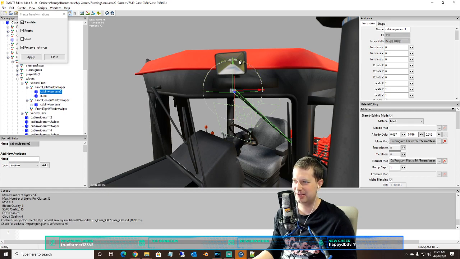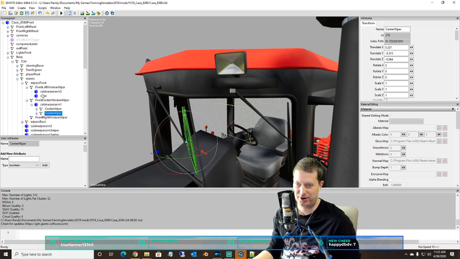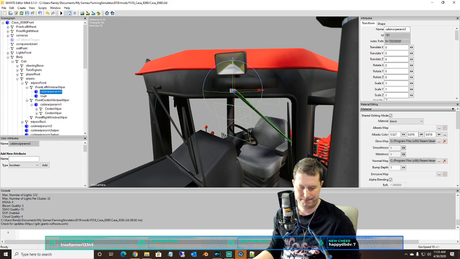Technically, I should probably animate this part of it here this time around, because that'd be a lot easier to do at zero rather than doing that piece. Though I guess we could do that one too. It wouldn't really matter. Okay, and then I'm going to borrow the center wiper here. No, that's not what I wanted.